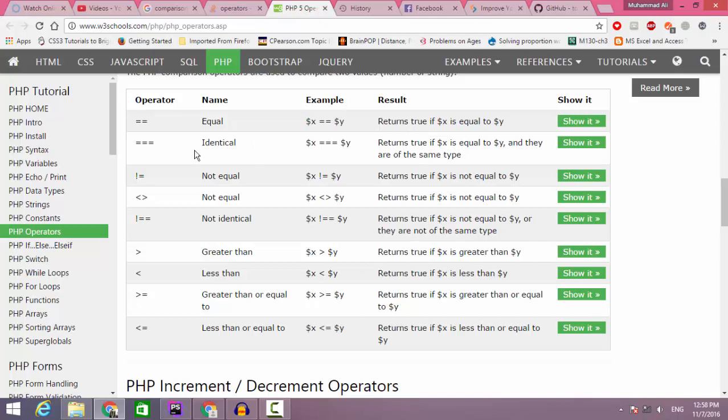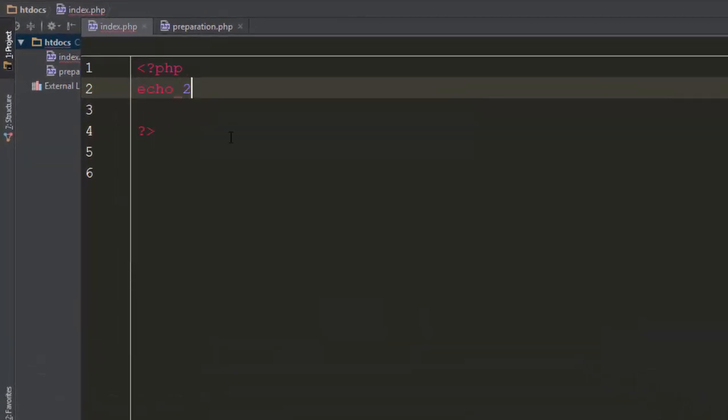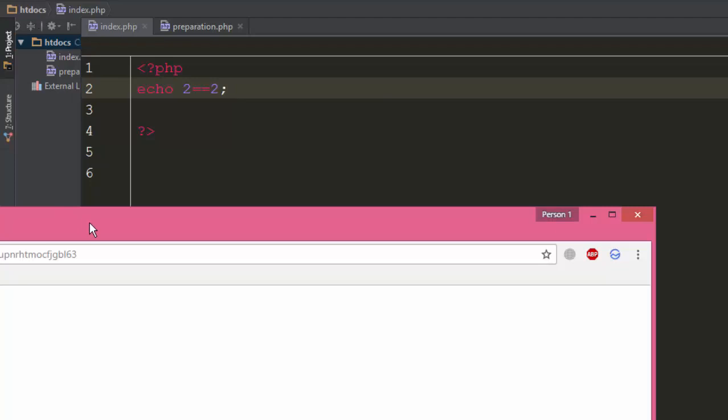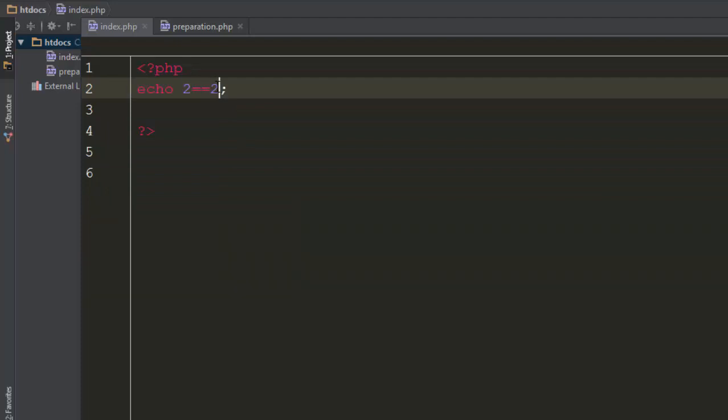So the first thing is we have the equal operator. What is the equal operator? If you come here and say echo, does 2 equal to 2? Yes, of course it is. So if we save this and refresh our browser, we'll see that it returns 1, which means it is true that 2 equals 2.